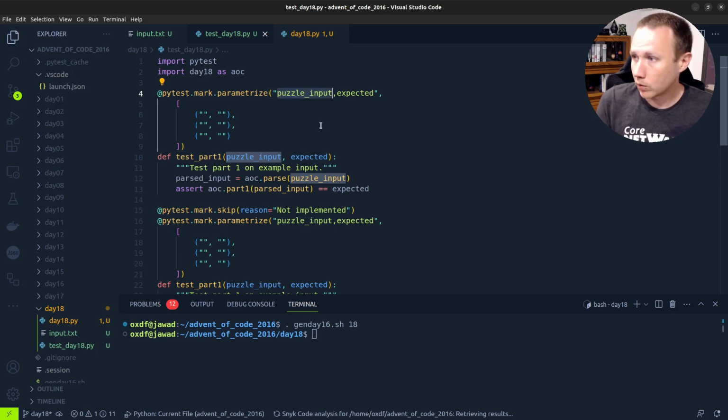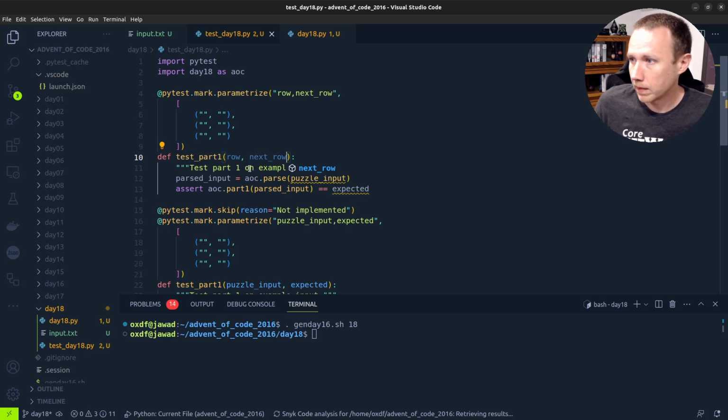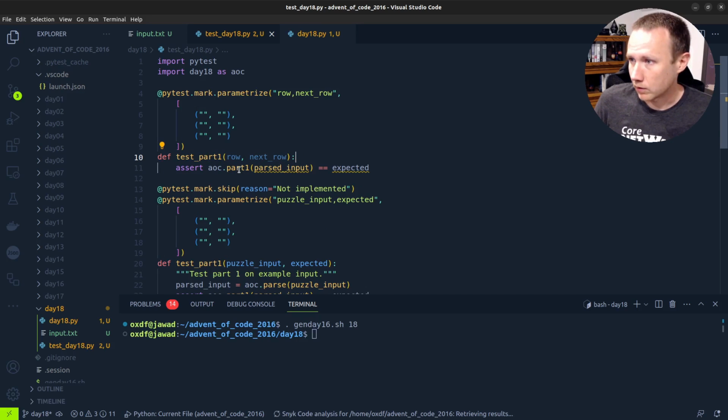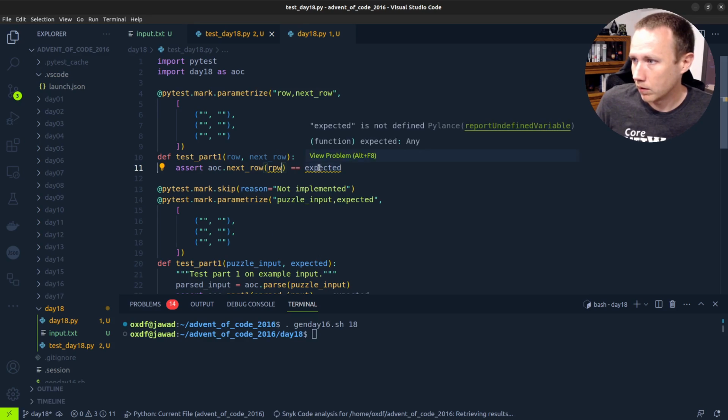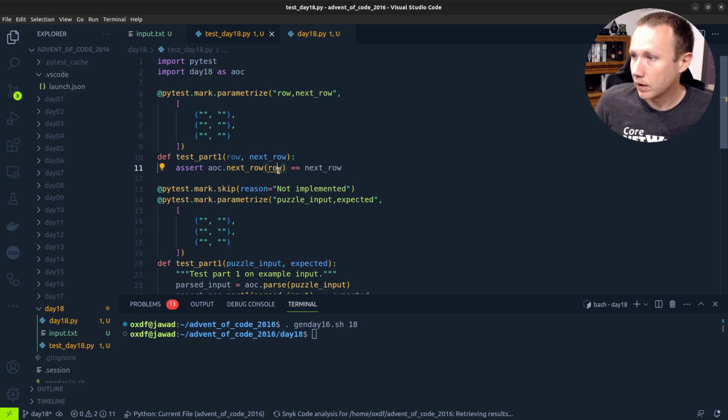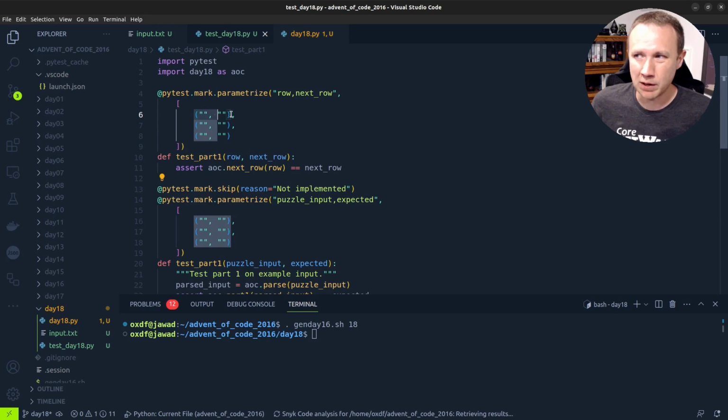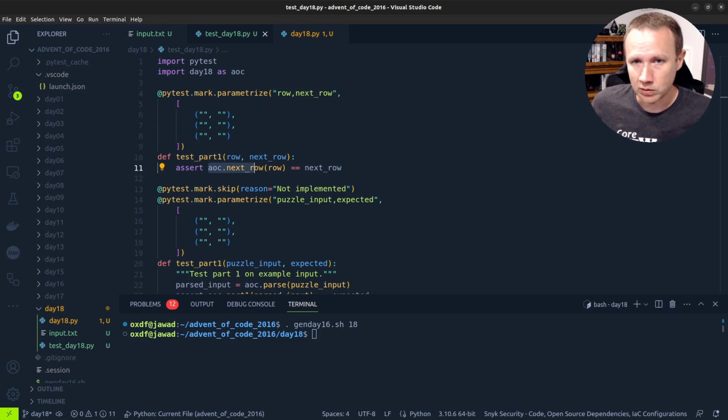So we'll call this row, next row. We're going to pass in a bunch of examples of those. For each of them, we're going to say row, next row, test next row on example input. We aren't going to need to parse, and we can just call next row on row, which is going to be equal to next row. Basically, for each of the pairs we pass in here, we're going to call next row on the row and make sure it equals the next row. I actually typed all this out beforehand.